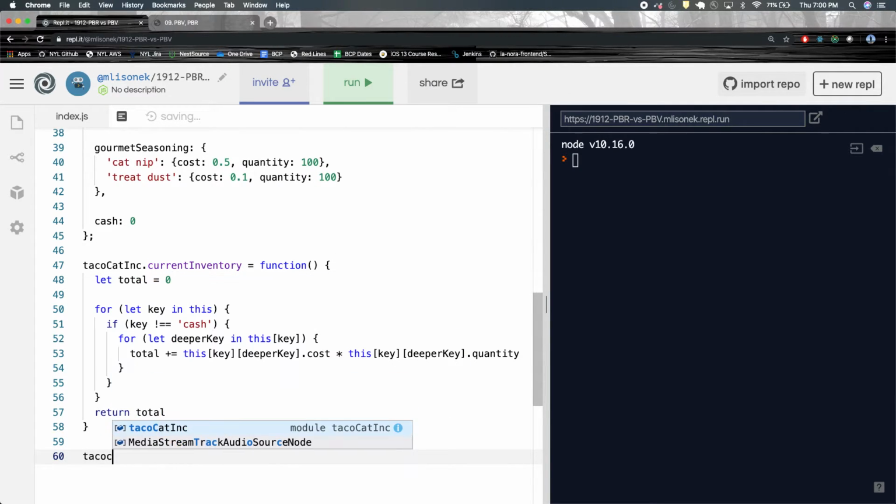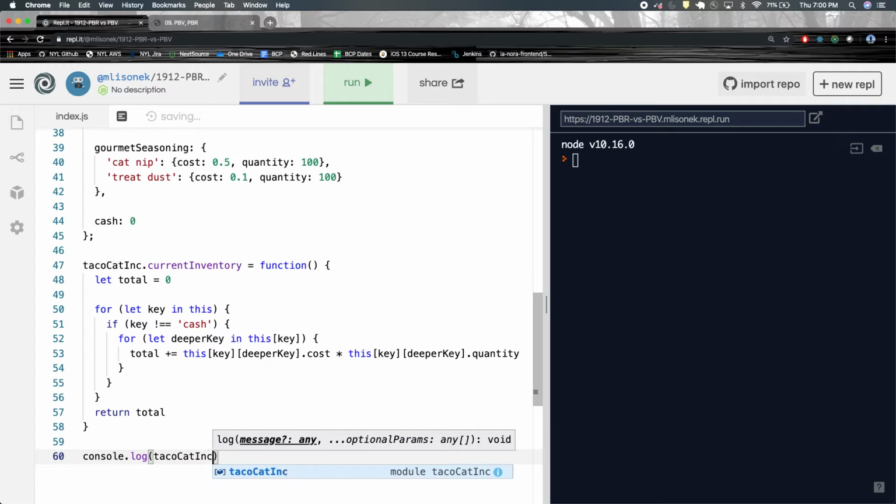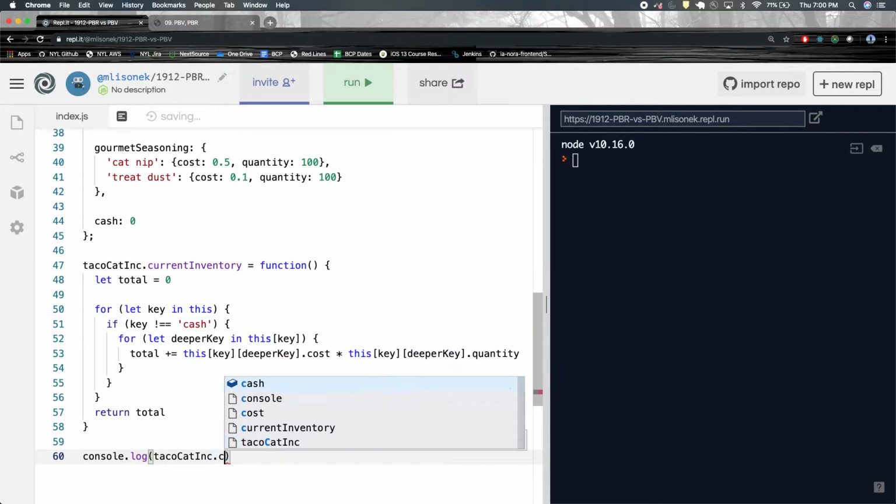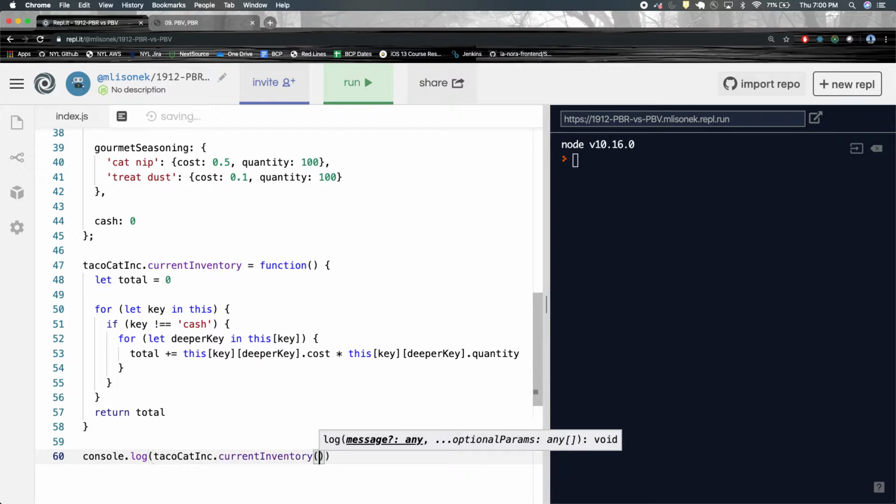So if we did taco cat dot current inventory and invoke that, we would get 1710, right?